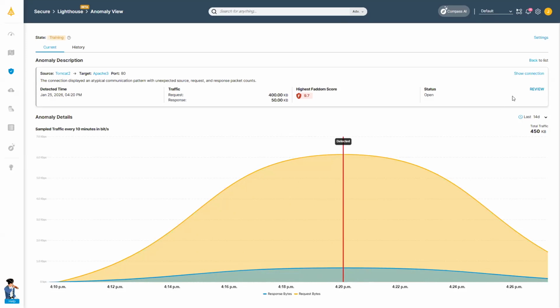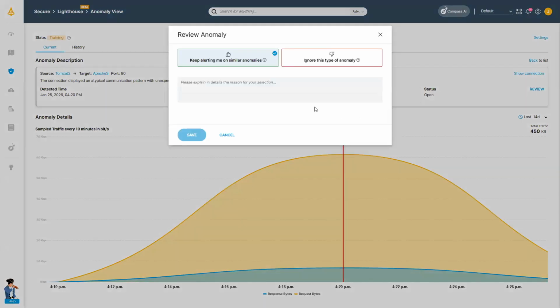And you can decide, right? What will Faddom tell you? Faddom will tell you this is an anomaly to it. Of course, you are the manager of your IT infrastructure. You're the expert. You know what's right and what's wrong, and you can review it. You can review the anomaly, and you can either give us a thumbs up, keep alerting me on this, or thumbs down, ignore it, I'm okay with it. It's not an anomaly, it's something known. And of course, you can give details, and then you'll hit save, and Faddom will ignore it in the future.